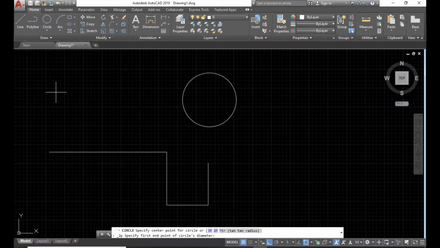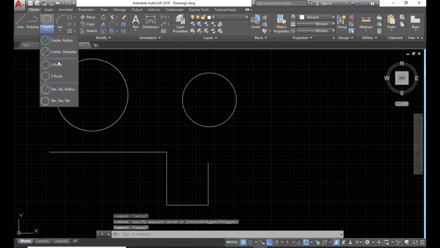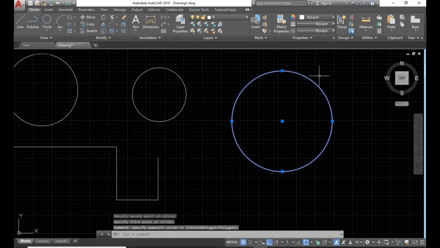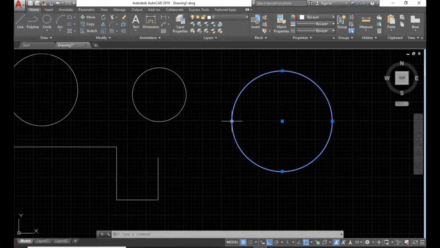Two point means you click on one side and then the other side. This way you can draw the circle. Three point means 1, 2, 3. When you click the third point, that time the circle will be created. So the most important things are these two. And tan, we're going to discuss later in mechanical drawing.